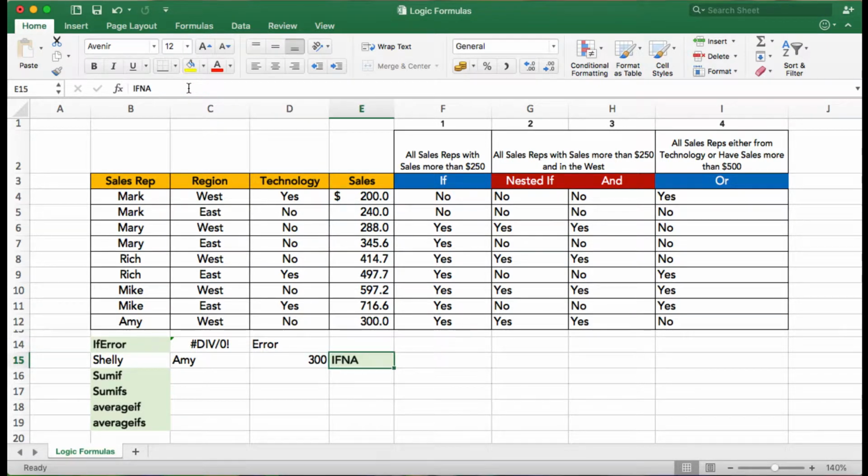Now we are going to look at a formula called IFNA. For this we are going to inject a VLOOKUP formula, which we will discuss in detail in one of the other sessions, but let's assume you know the VLOOKUP formula. The VLOOKUP formula looks for Amy's sales and then provides the output, which is this 300. Now for example, if I copy and paste Shelley here, Excel says that Shelley is not present in this database.